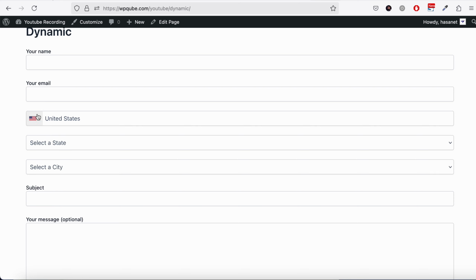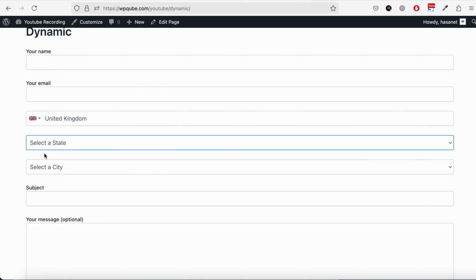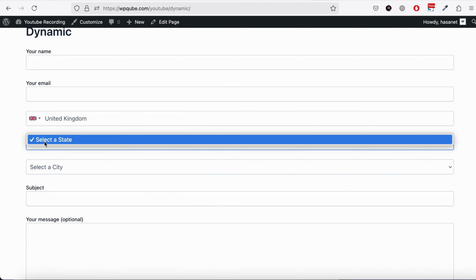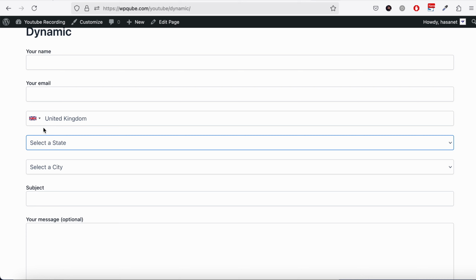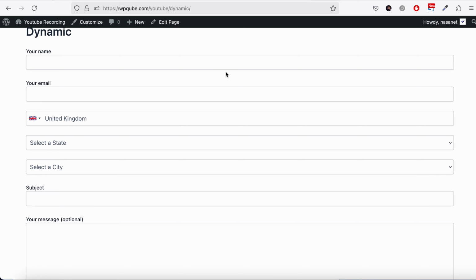Now, if I am selecting United Kingdom, it will show, because we haven't selected the dynamic selection, so it's not showing the states. So we have to go back and select dynamic selection. So that's how the specific and default country works. Let me know in the comments if you have any questions.